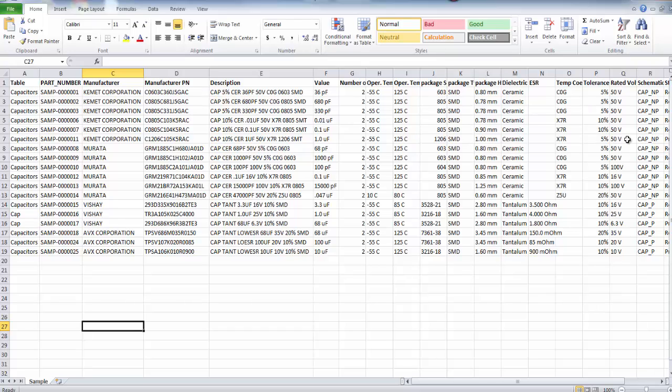I'm not going to go through all of these fields. Suffice to say, I'm going to focus on just a few of these: table, part number, manufacturer part number, description, and the value. There's quite a number of other fields in this particular sample file that we could also import this data into. What I'm going to do is more of an overview to show you how to use the CIP Importer.